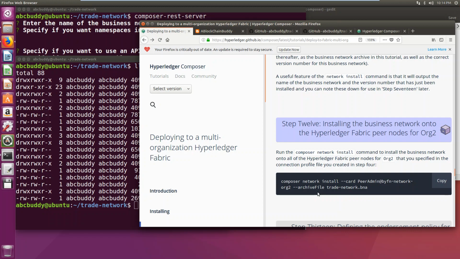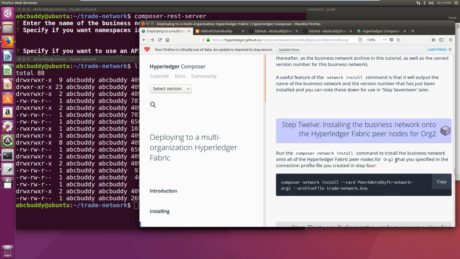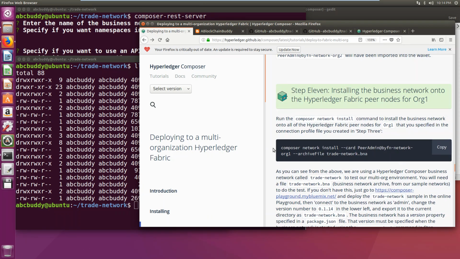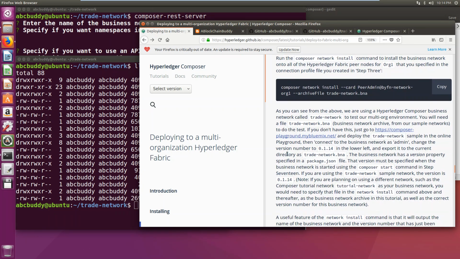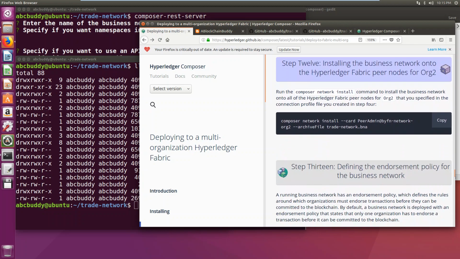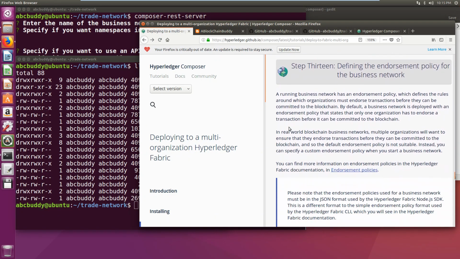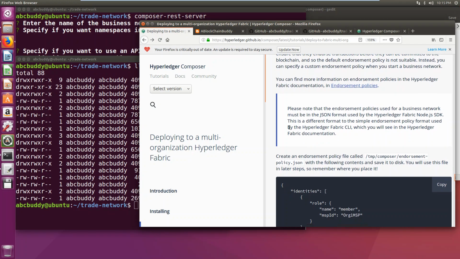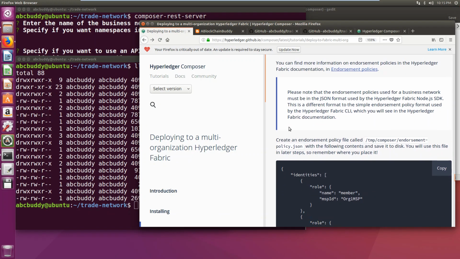Now, run the composer install command to install the business network onto all Hyperledger Fabric peer nodes of org2. In the above step we did it for org1, so now we have to repeat the same step for org2. Okay, that is done. Now we have to specify the endorsement policy.